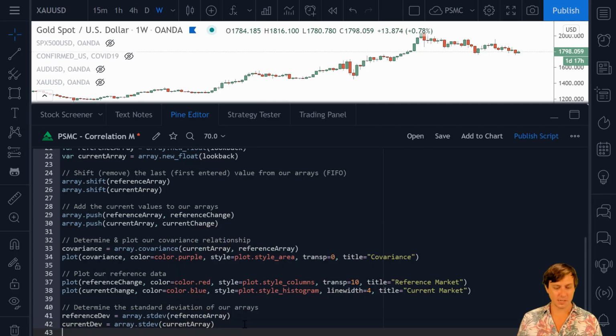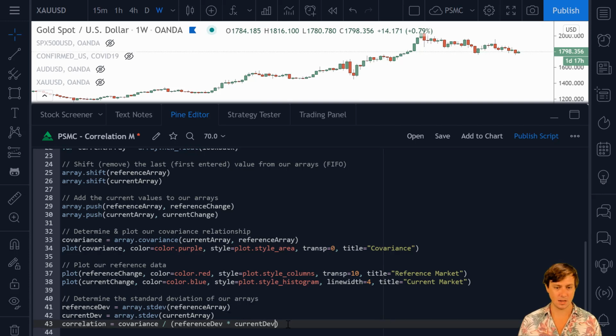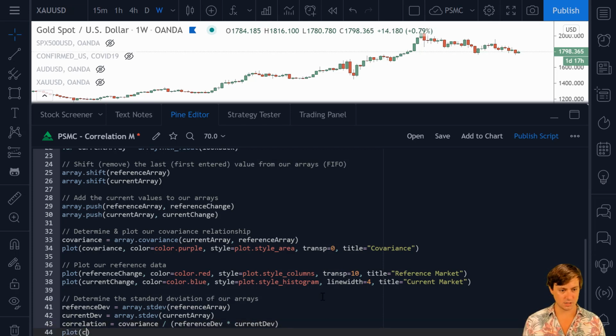Now that we have that information, we can calculate our correlation coefficient, which is extremely easy. There's no inbuilt function for this as far as I know for Pine Script, but it's easy enough to calculate. All we need to do is divide our covariance by our reference deviation multiplied by our current deviation. That's it. This formula here will give us our correlation ranging between -1 and +1. So to prove that is the case, let's plot this to the chart.